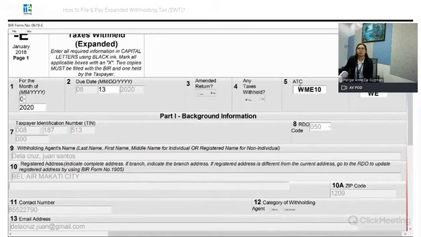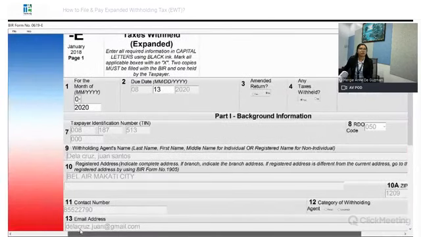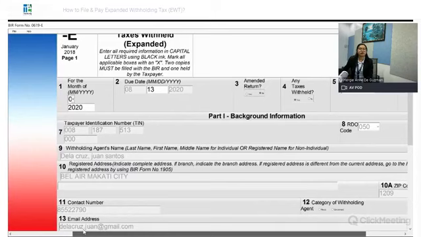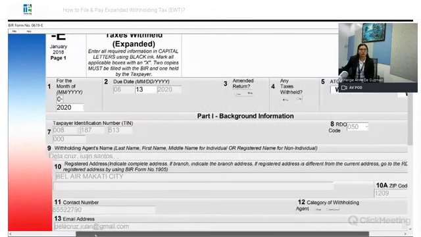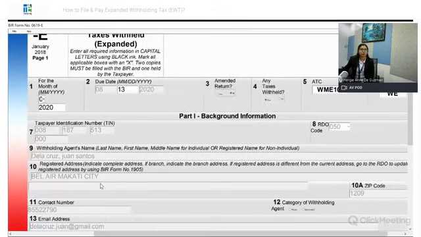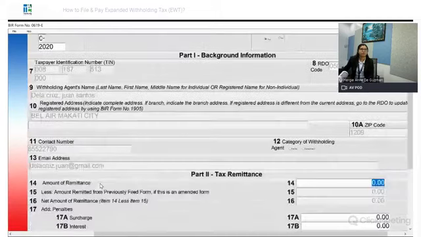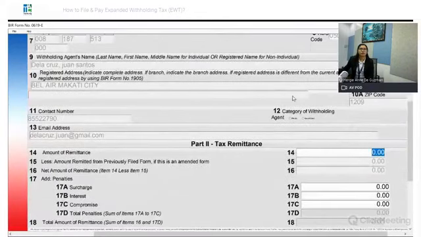Okay, so ito pong ATC and the tax type is automatically filled out, so no need to fill out. And then the taxpayer, the part 1 of the return, which is the background information, is also automatically filled out based on what you have previously indicated sa pag-fill out sa EBIR forms. And ito pong number 12, category of withholding agent, either private or government. So we will select private.